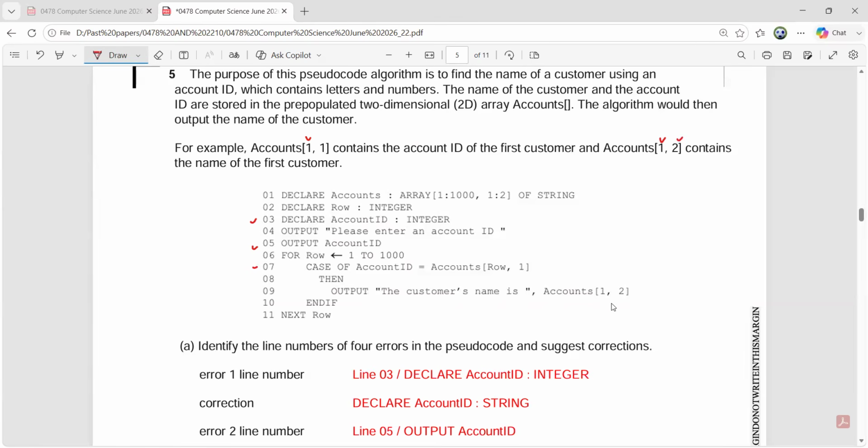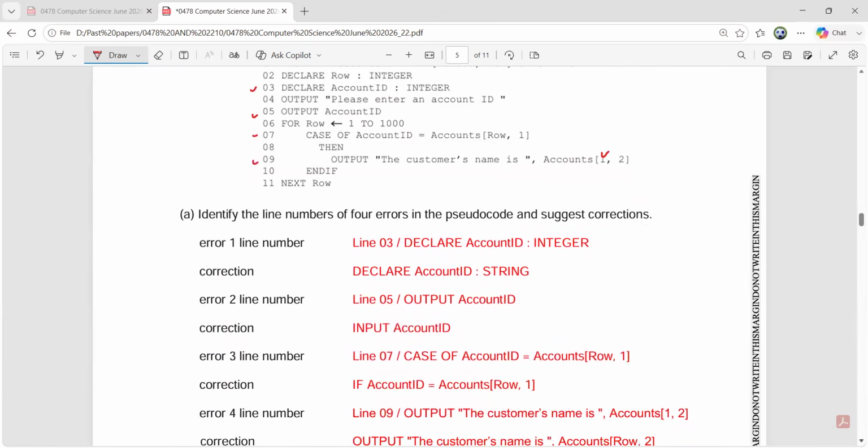Now, accounts 1, comma 2. If I say the name is present in column number 2, is it always going to display the same value, or should it be changing? The error is in line number 9. It's such an easy question. If you have understood it well, this is what the errors are. The 4 errors have been identified, and let's see their correction.